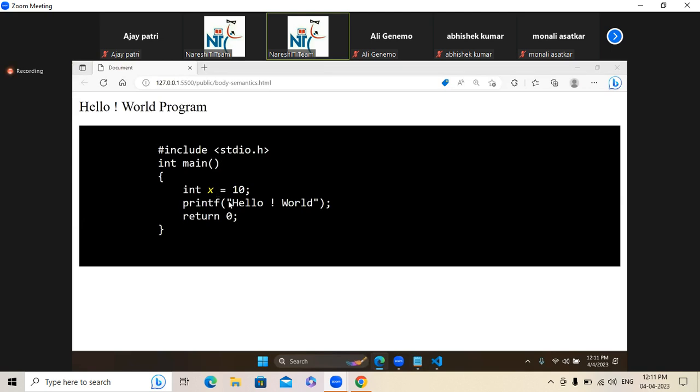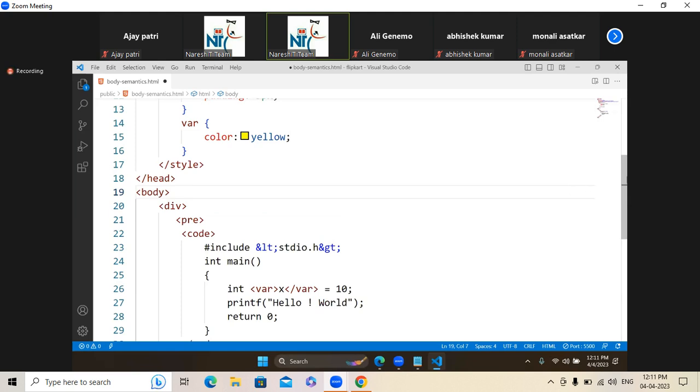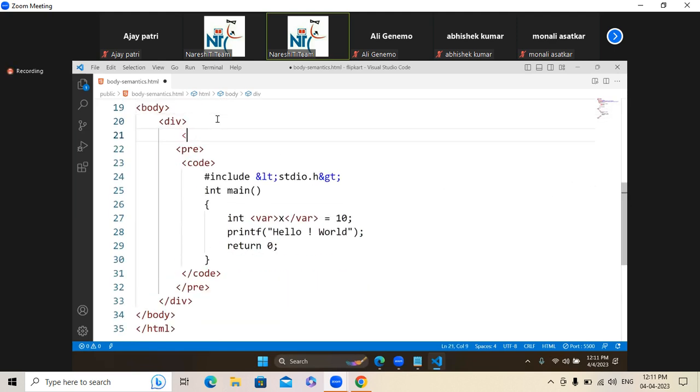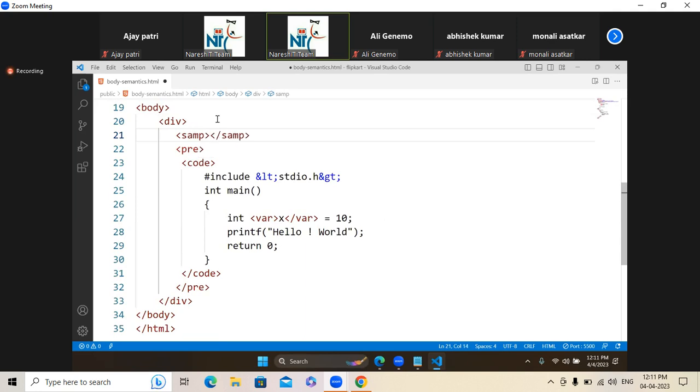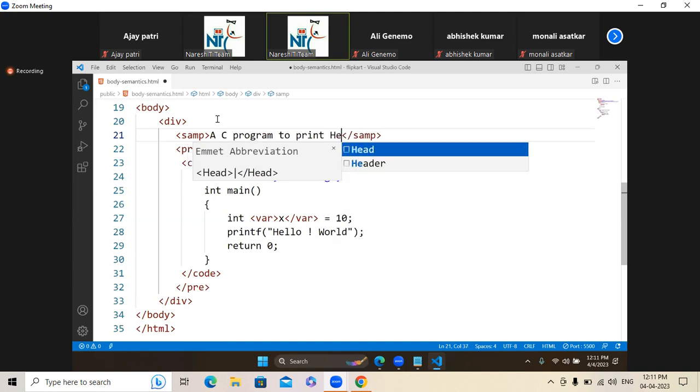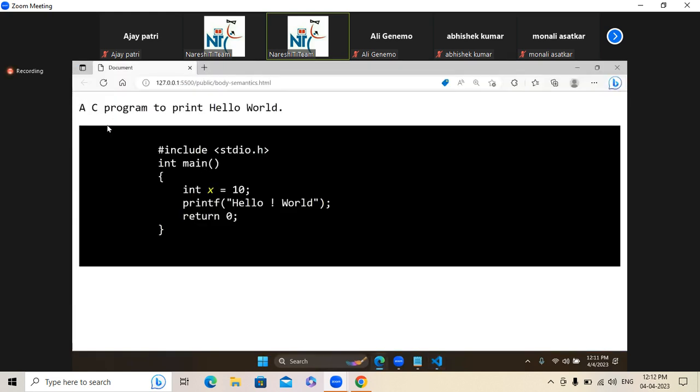For example, I am removing this hello world program. Here in the div, I am writing SAMP. SAMP means sample text. Here I am writing, a C program to print hello world, something like this. That is a simple description about it. That means you see sample text, so you see a C program to print hello world. Its appearance is a little different. You can see the color, the font, the style.